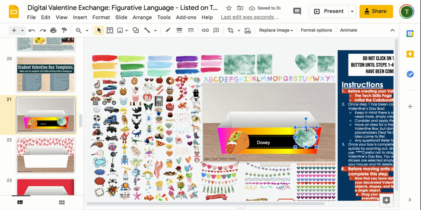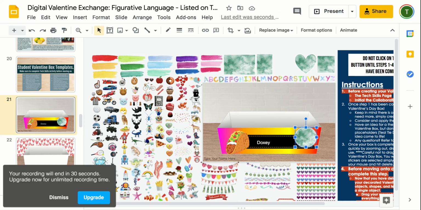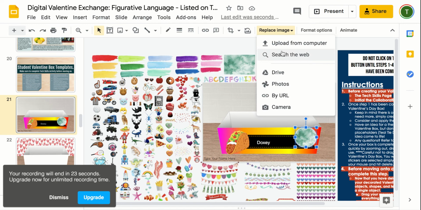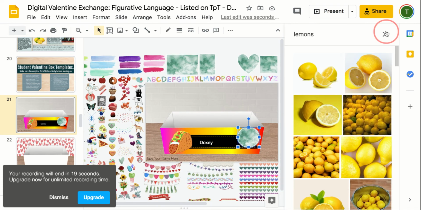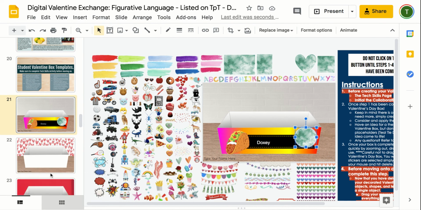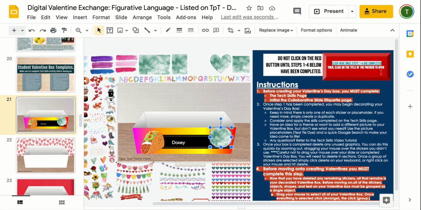If students aren't thrilled about using their picture, you could also insert a digital avatar. Pixton.edu is my favorite to do that. You simply just go replace image and we could search the web and insert any picture there, or they can upload their picture from their device. Once students are done, we're going to go to the make a card page, and they do that by clicking here. So we'll come back to that.